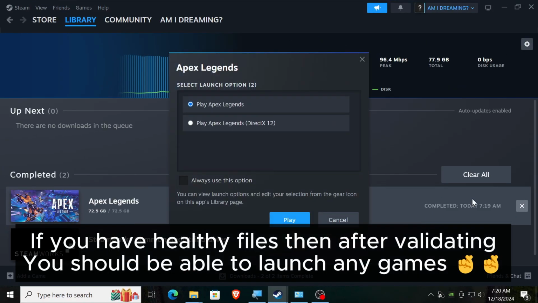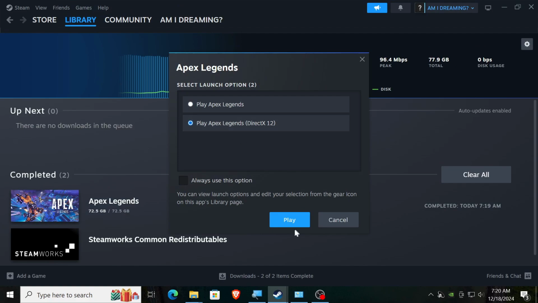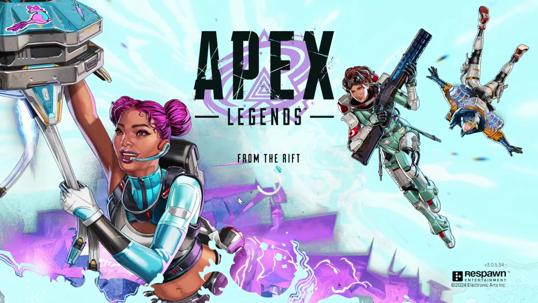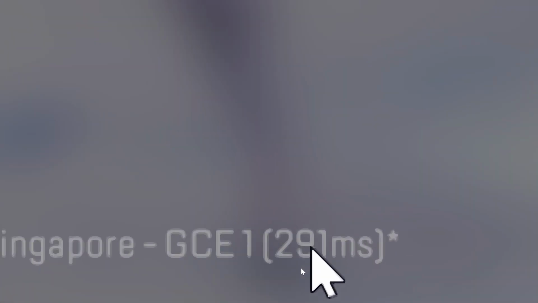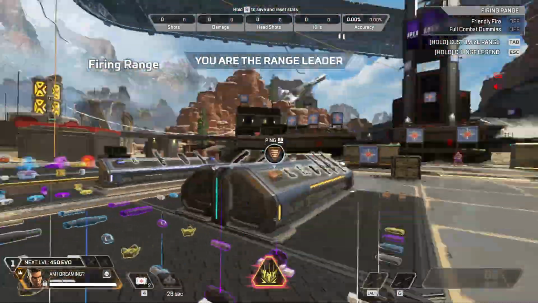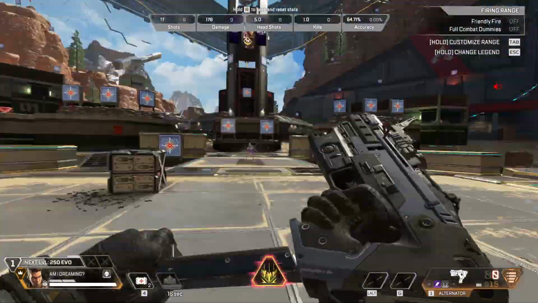Once you have finished, just simply hit play and you can choose any launch option. I'm choosing DirectX 12, and there we go, we have installed Apex Legends. You can also see the game is working perfectly fine. I'm just going to shoot at the firing range and you can see that everything is working perfectly fine after you relocate the game files.